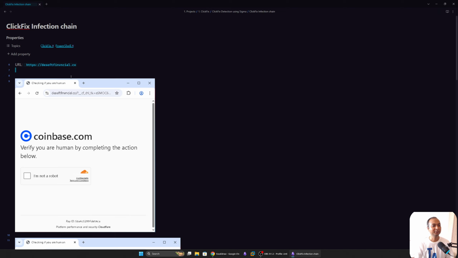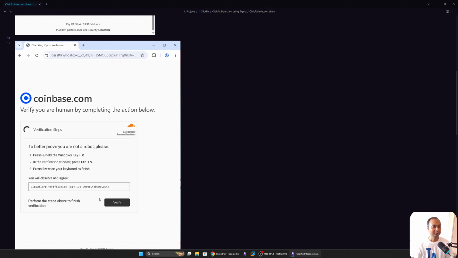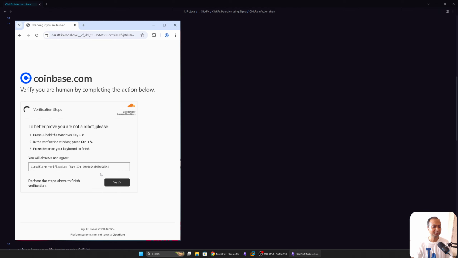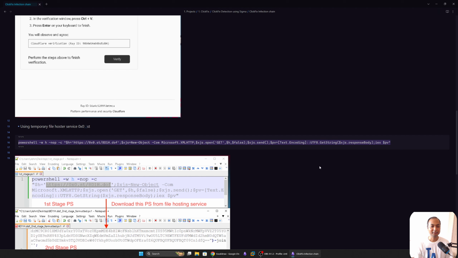Here you can see that when the user visits this website, the user is shown this Coinbase-themed page, which is a fake page. When the user clicks on I am not a robot, this is the window shown to the user. If the user follows the steps, Windows plus R, then Control plus V, and presses enter, it will copy this PowerShell command to the clipboard.